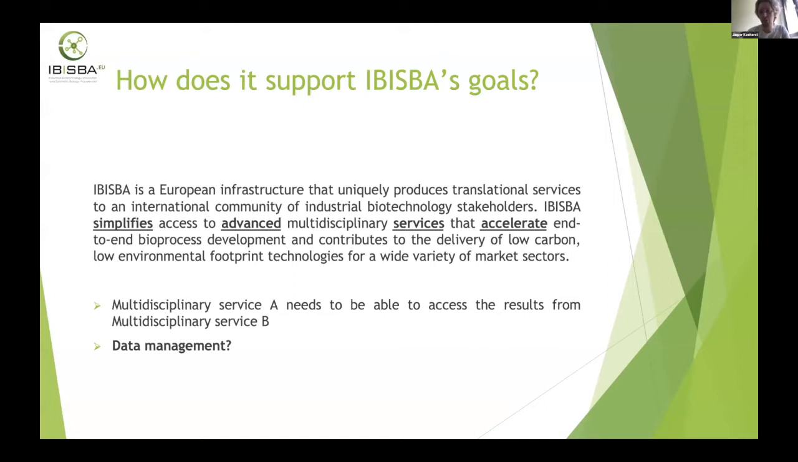So how does this in general support IBISBA's goals? A key statement on the IBISBA website is that we try to simplify access to advanced multidisciplinary services that can accelerate research. To do this, you often have different nodes with their own multidisciplinary services, and they need to be able to access each other's resources. In one node you might have the computational experience for data crunching, another node might have the modeling or statistics experience, and somewhere else they actually generate the data. So you need to be able to interconnect these different nodes easily, and of course, what is very important there is the data management.